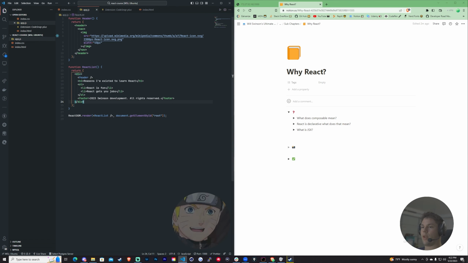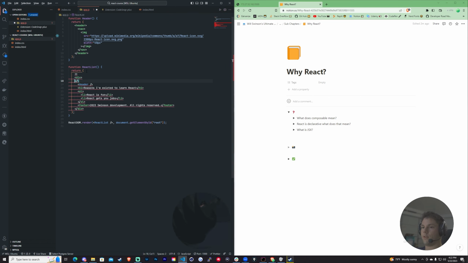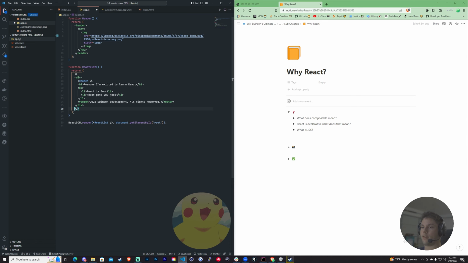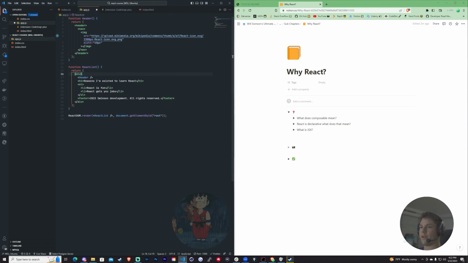So in order to get out of that, you would just throw a div out here, or we could use something called a fragment, which looks like this. So if you see I throw this all the way down here, now that problem is solved. Either way, just keep it like that for right now.